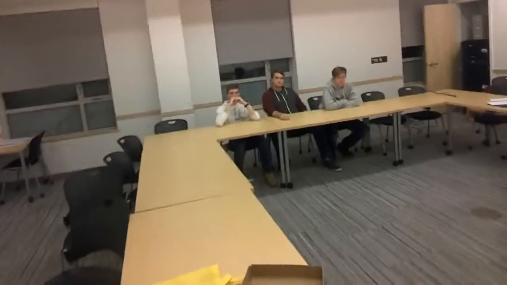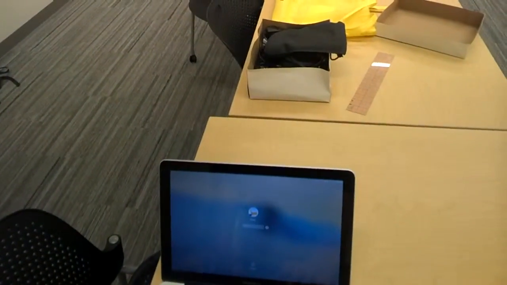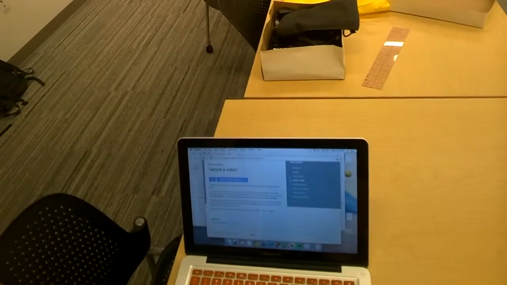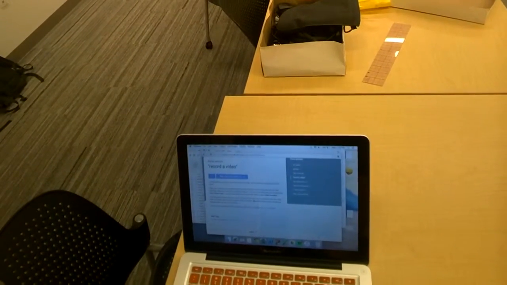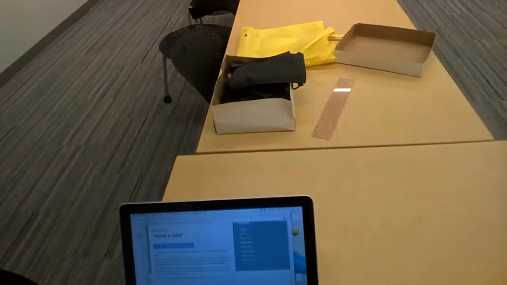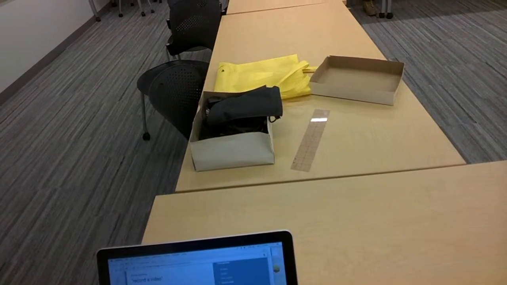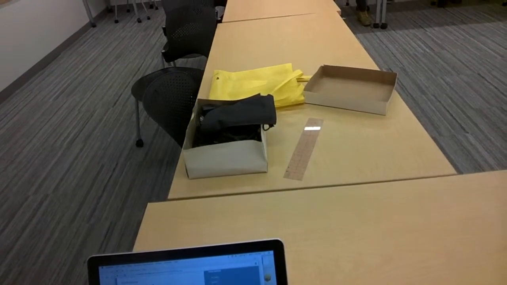Okay. Stop. Sorry, hold on. Let's see if the computer knows how to do it. Tap the touchpad and swipe to select stop recording.